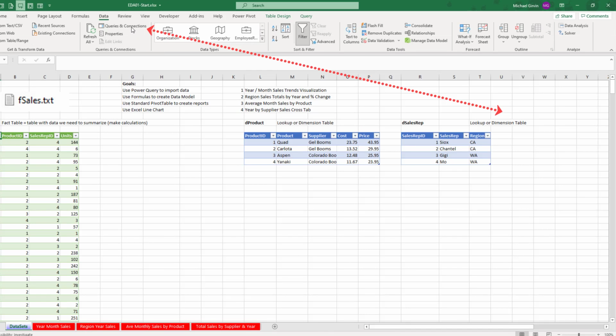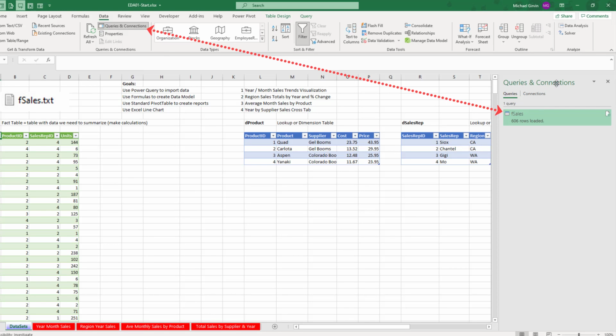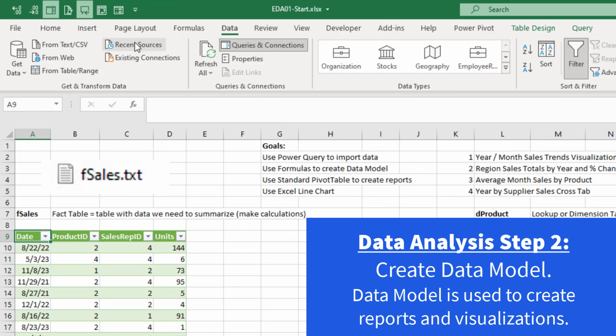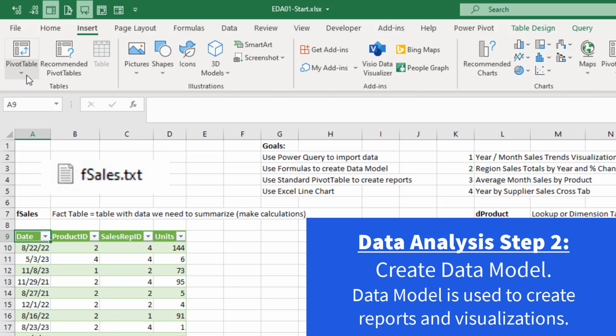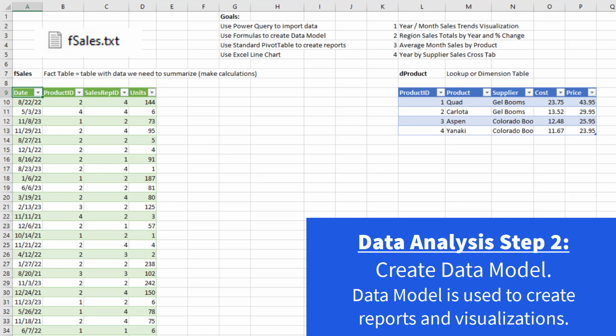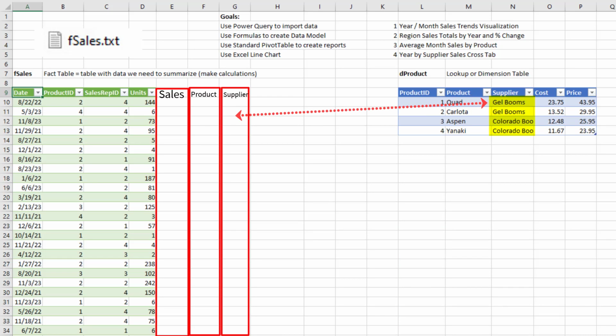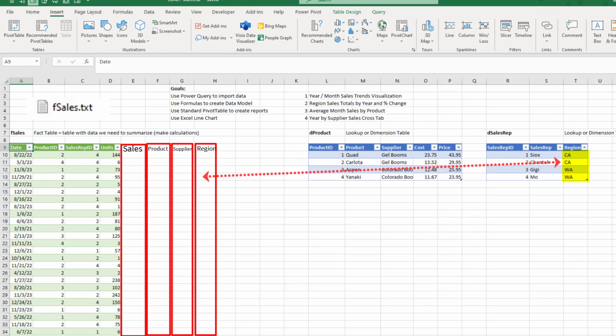If I click, the pane goes away. Click again, I can see all my queries. Now, step 1 of our data analysis process is done. We used Power Query to import our text file and the other 2 tables we had here at the outset. Now, if we're going to use the amazing Insert Pivot Table, we have to have one flat table. And what that means is that we have to add an extra column and calculate the sales for each row. And not only that, we're going to have to go and look up product, supplier, and the region and bring it back to this table.